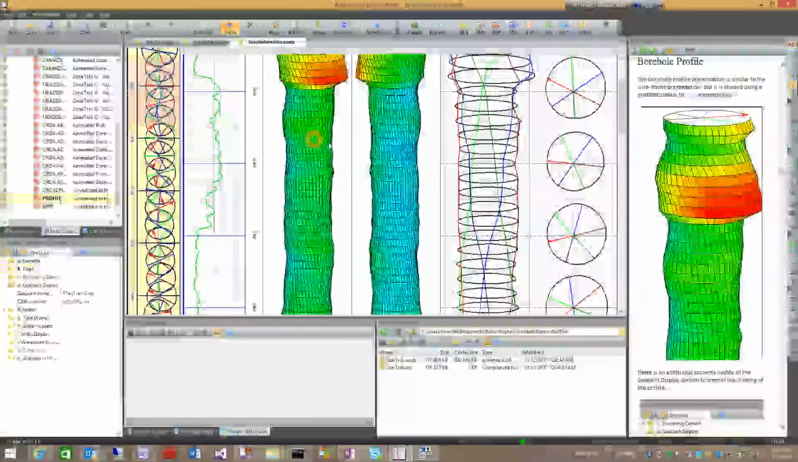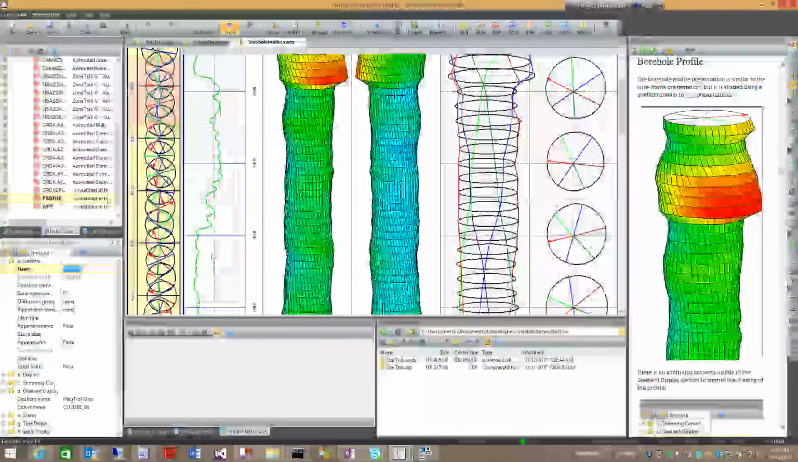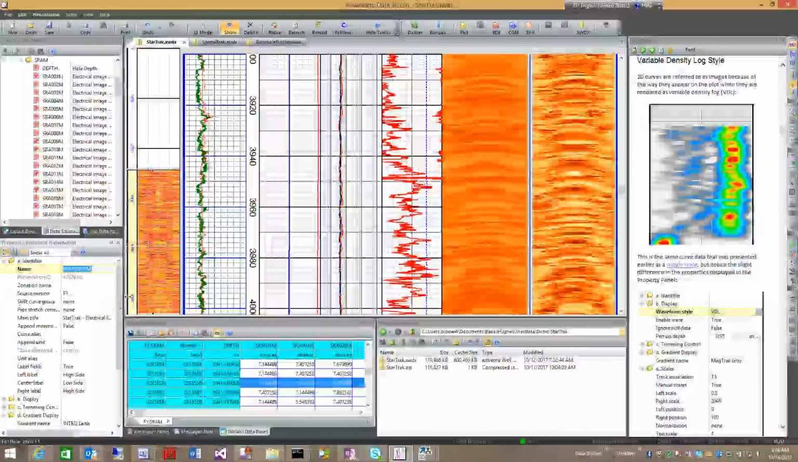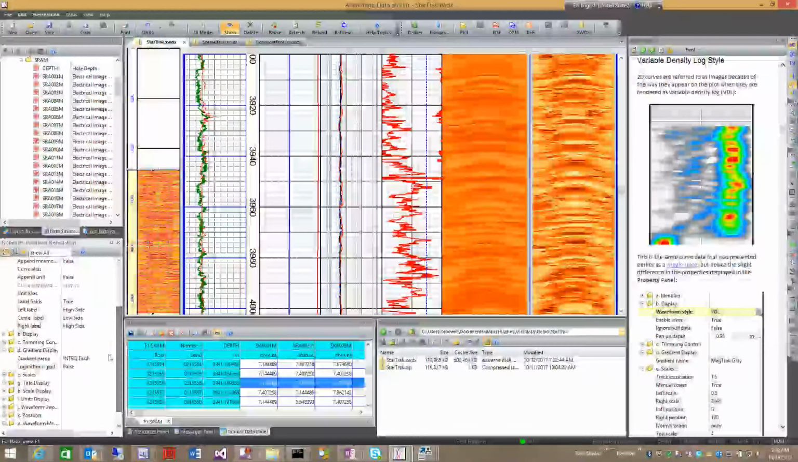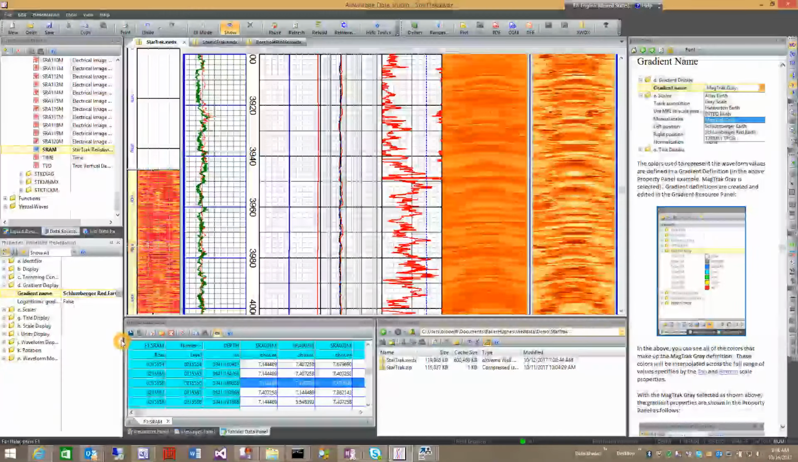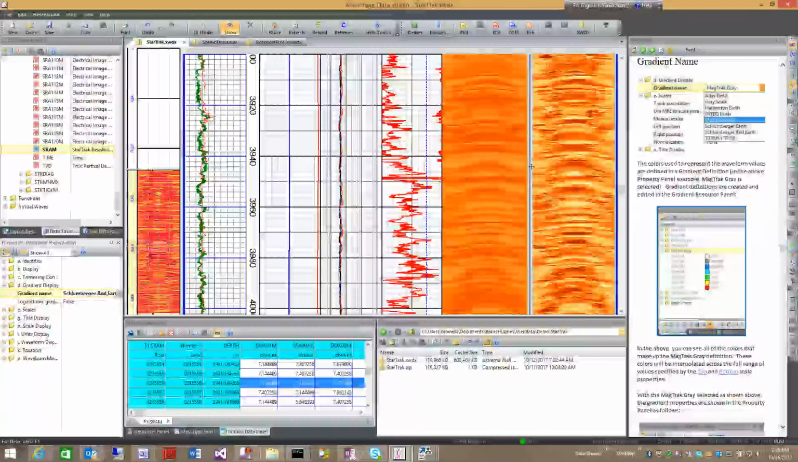Also, these are also image curves, and they all share a common property called a gradient. I can switch from this MagTrack Earth to this MagTrack Gray to an Integ Earth, for example. And that applies to any kind of image. If I click on this Star Trek, we may want to see that as a Schlumberger red Earth, for example. I can just change it there. You see it change here, and as soon as it renders, you'll see it change over here as well.